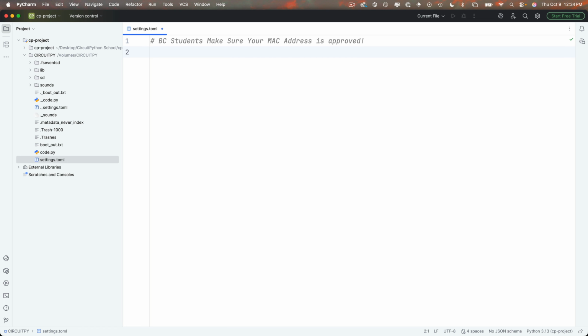Now the first thing we want to do is set up the key value pairs for our Wi-Fi network and password. Now these key value pairs can be anything as long as you refer to the same key name in your code, but we'll use the standard names that Adafruit suggests in their code examples. So here to refer to the Wi-Fi network, we're going to write the key name as CIRCUITPY_WIFI_SSID, all in uppercase. Then the equal sign, then between quotes, we'll enter the name of the Wi-Fi network that you want to connect to.